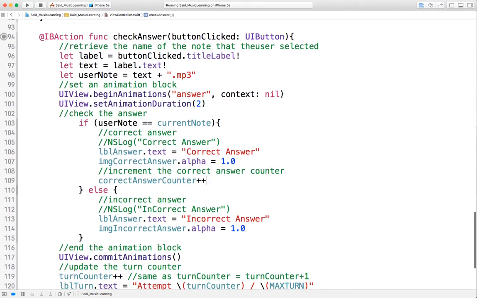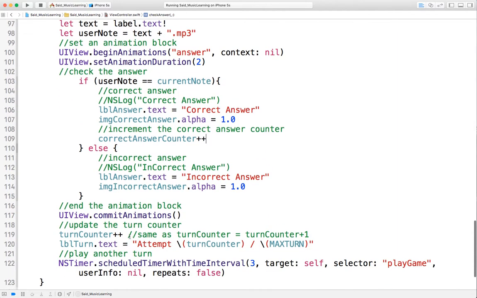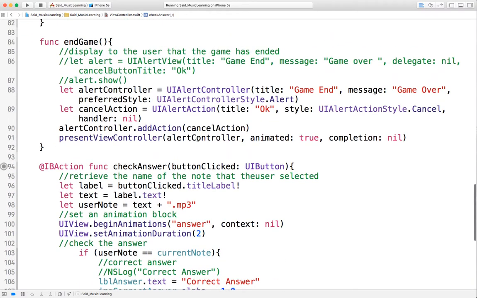I mentioned the plus plus concept here when we talked about the turn counter. Plus plus increments the variable by 1. So if the variable has 0 to start with, the operator plus plus increments that by 1. So it's a shortcut or a shorthand. So we say correct answer counter plus plus. So now we did the first implementation. We got the correct answer counter. Now we need to calculate the score.